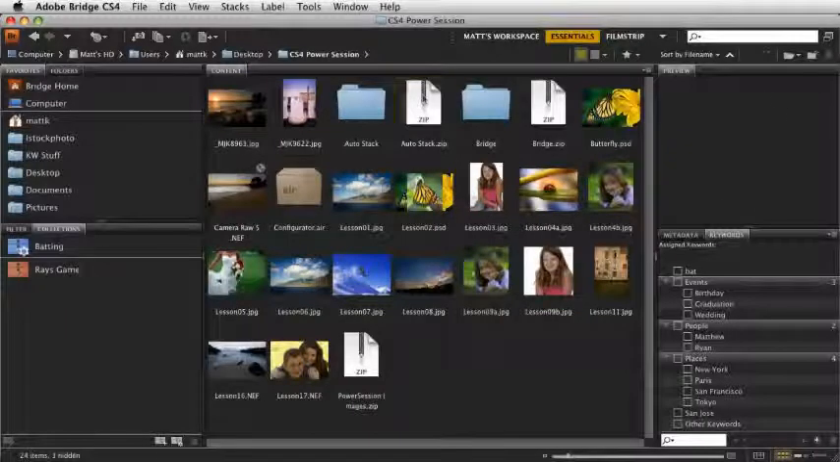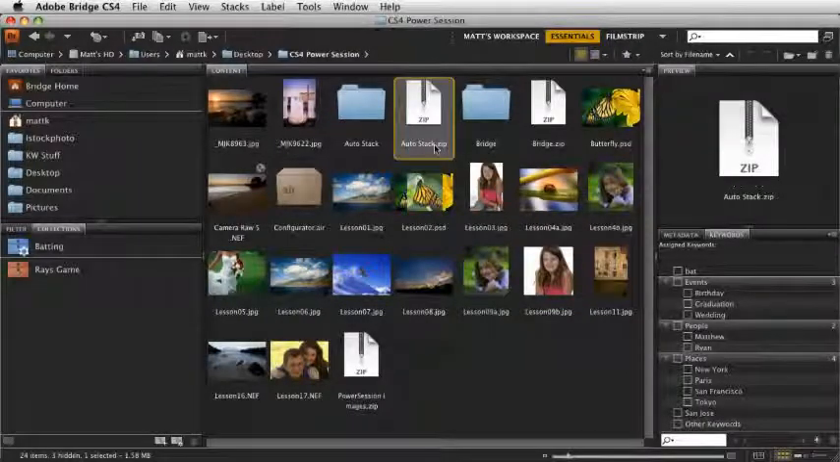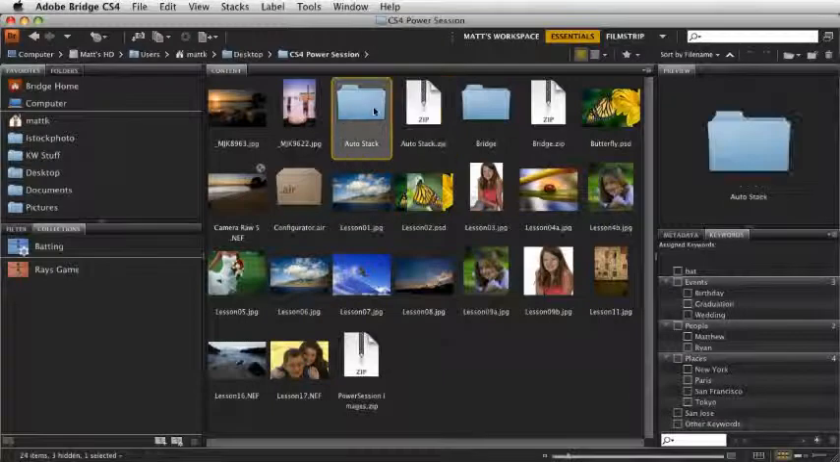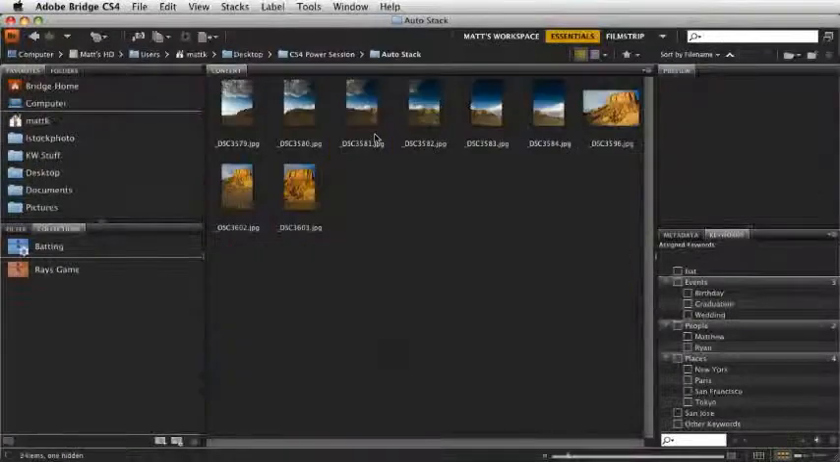So if you want to download the lesson file, it's a zip file, you can unzip it and just place the photos into any folder. And these are the images that we're going to follow along with.